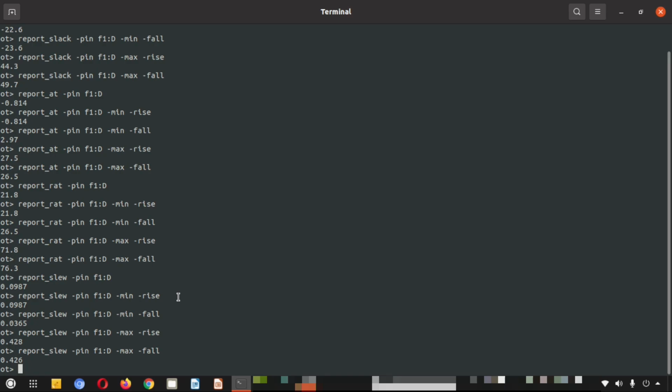Now again emphasizing, I have kept the pin constant because I am varying the commands here. You cannot vary everything at the same time. You have to keep one thing fixed and vary another thing for your analysis. This is for demonstration; I have kept the pin fixed and I have varied the analysis type. So report slack, report AT, report RAT, report slew.